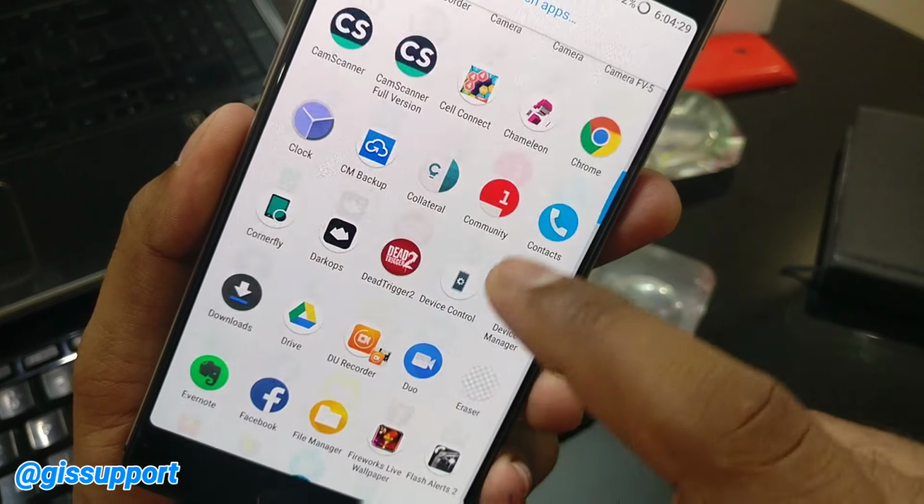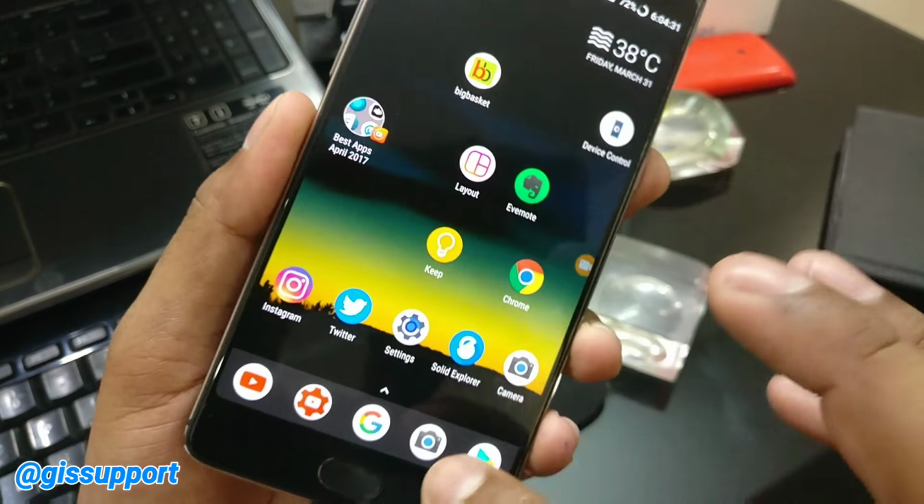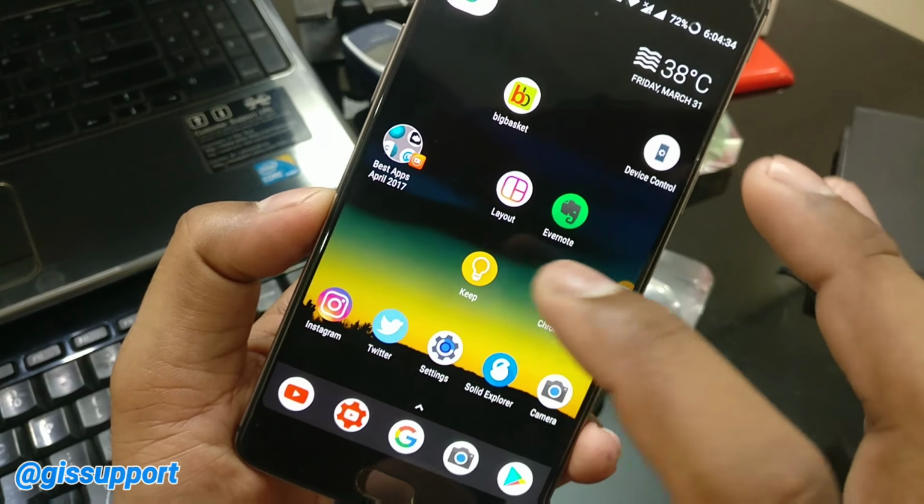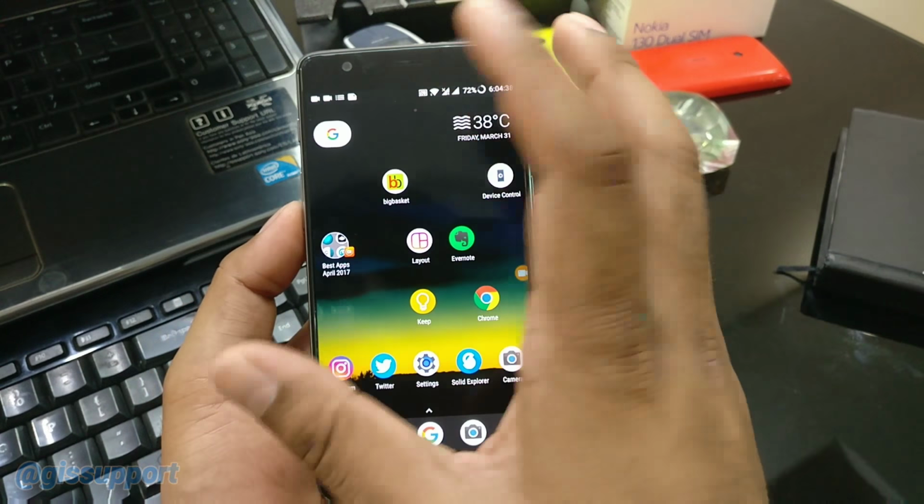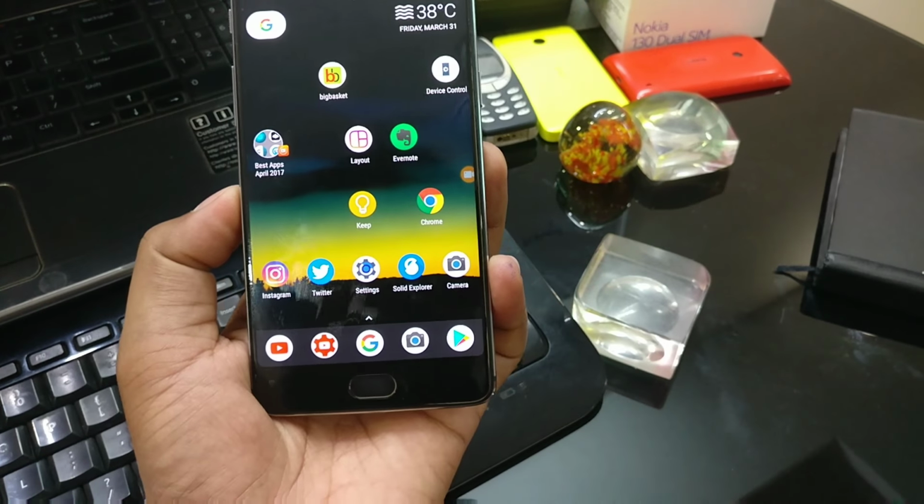You can make your screen a little bit black, you won't notice here, but inside the app, if you just open any application, you can see it's a little bit rounded. So with this you can create your rounded phone, sort of rounded theme.